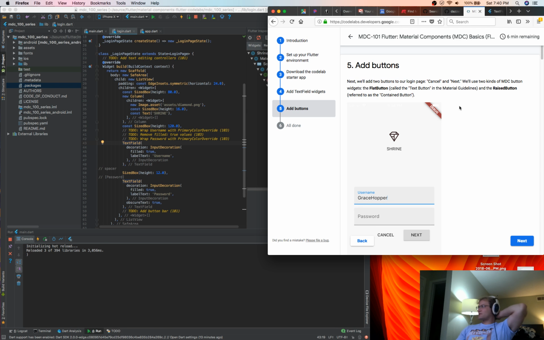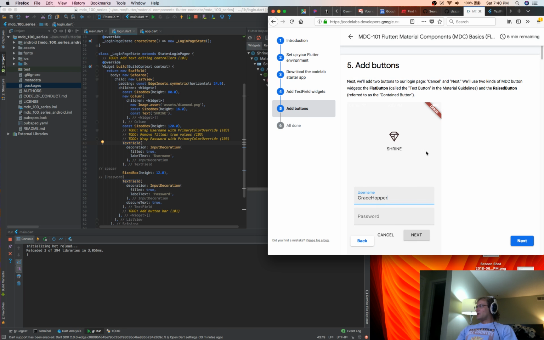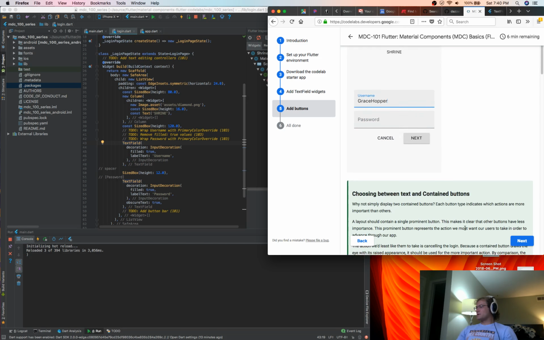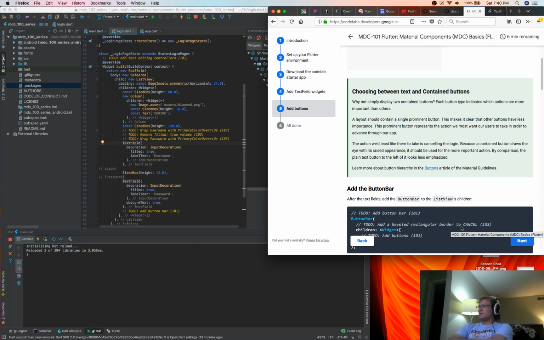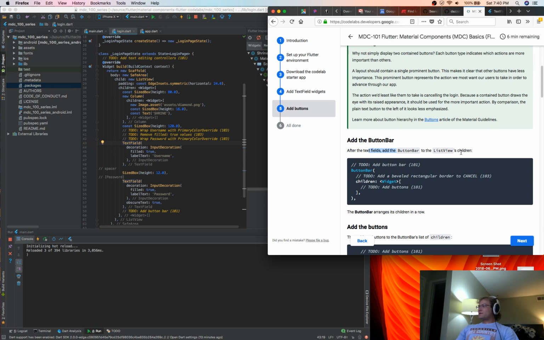Okay, so let's add some buttons here. Next, we'll add 2 buttons to our login page called Cancel and Next. We'll use 2 kinds of MDC button widgets, the flat button, called the text button, and the raised button, referred to as the contained button. So flat button is right here, and I guess our raised button is this one, the next. Choosing between text and contained buttons. Okay, so it says they use the raised button to give it prominence. So after the text fields, add the button bar to the list view's children. So let's do this.